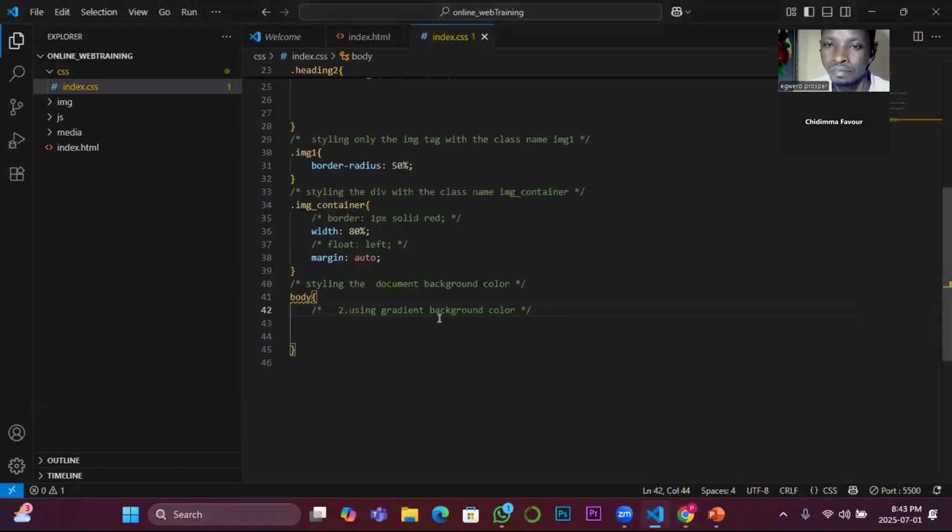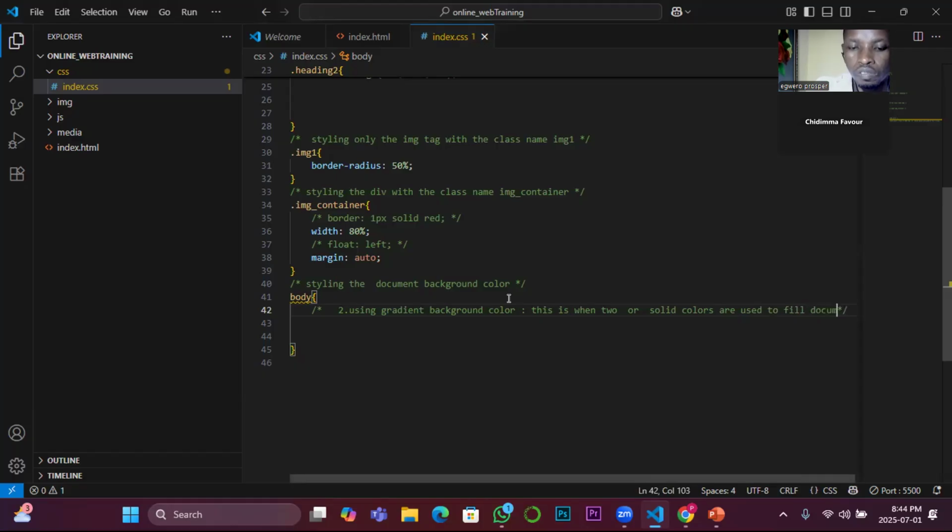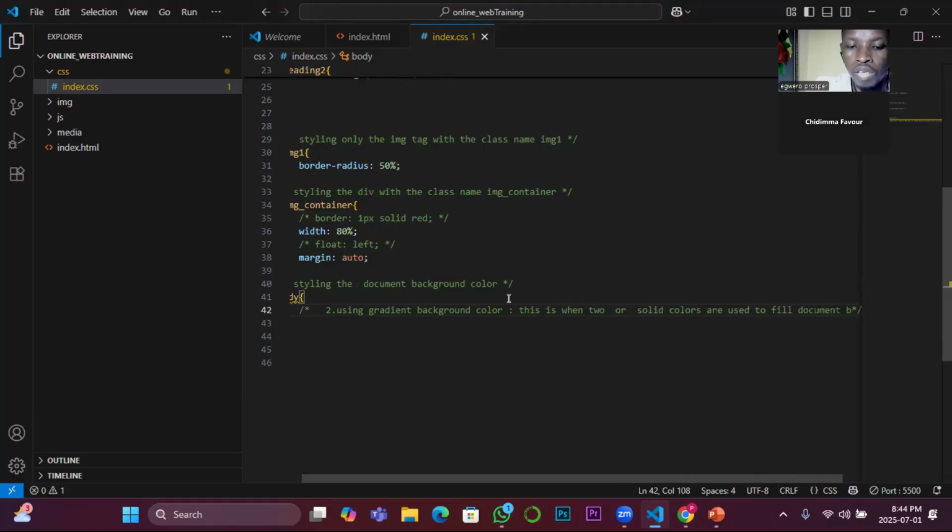Is that taken? Okay, so just to explain, I said this is when two or more solid colors, not just color, solid colors, are used to fill the document BG, that is background.